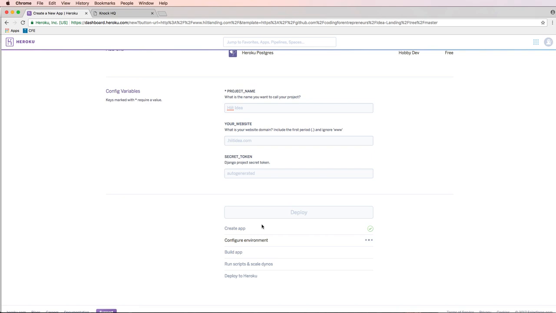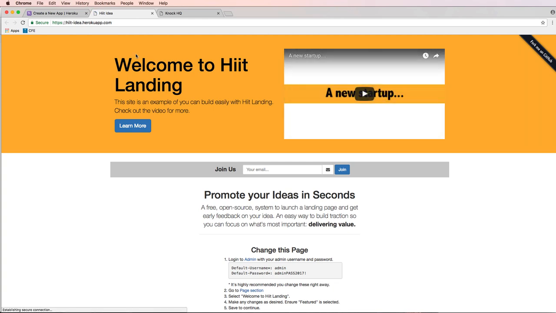I'm going to pause the video for a minute. This might take a few seconds. It might take a few minutes depending on how fast your connection is and also depending on how Heroku is working right now. Sweet. So now that that is complete, we can actually go ahead and view our app here. So this is the app. There it is. It's there. It's ready. You can actually now use this to collect things as a landing page.